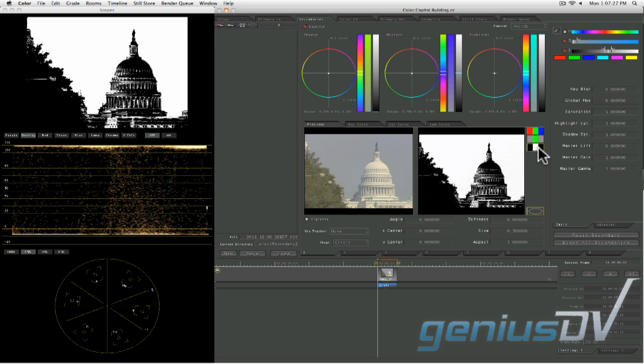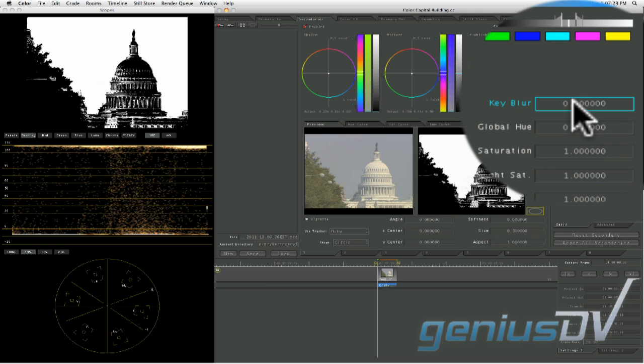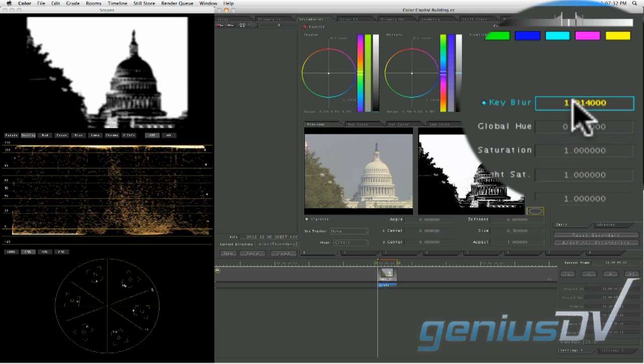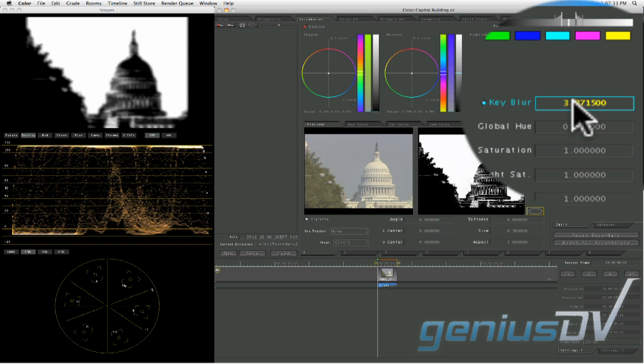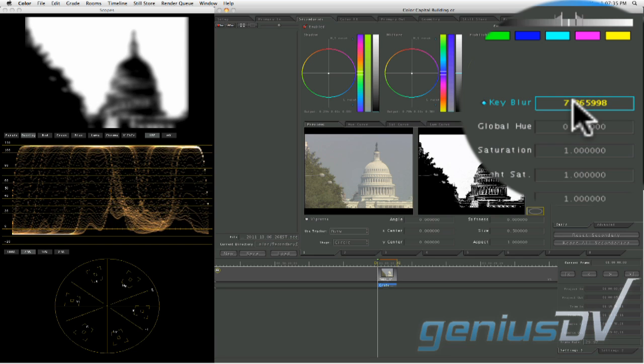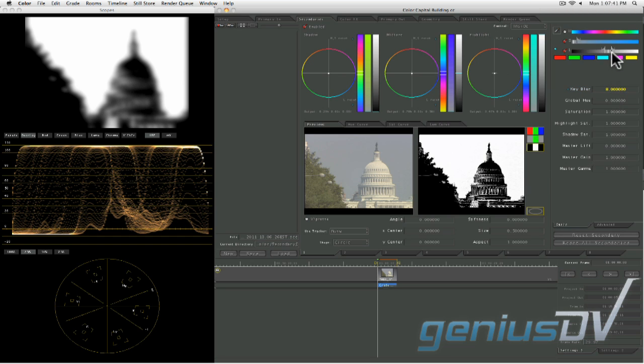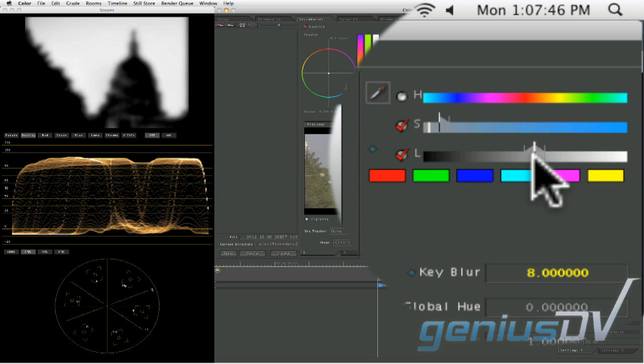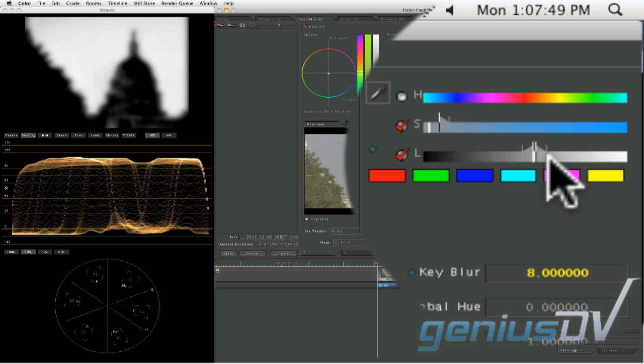Let's start by adding a key blur. Roll forward the mouse wheel within the key blur parameter until you reach a value of around 8 in order to soften the matte a bit. Holding down the Option key will make the values move faster. You might also experiment with adjusting the center range and tolerance sliders within the luminance parameter of the HSL qualifiers.